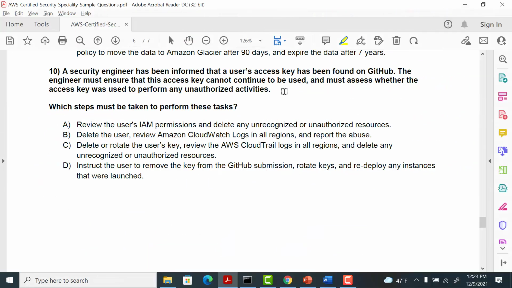The final question is about a user's access key that was found in GitHub. This kind of public disclosure of credentials can result in a misuse, and the security engineer must ensure access key cannot be used, and also audit if the key was used for any unauthorized activities. So let's review the answer choices.